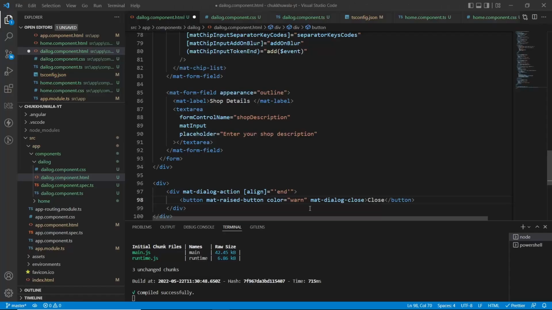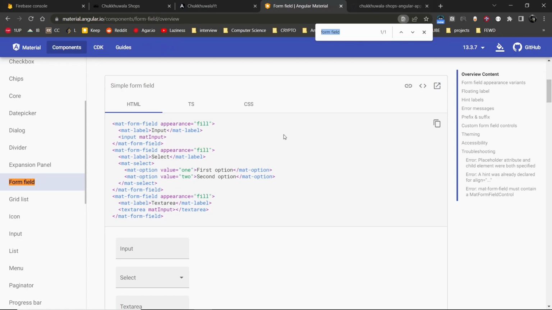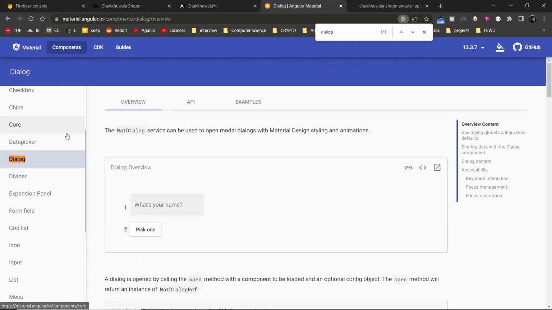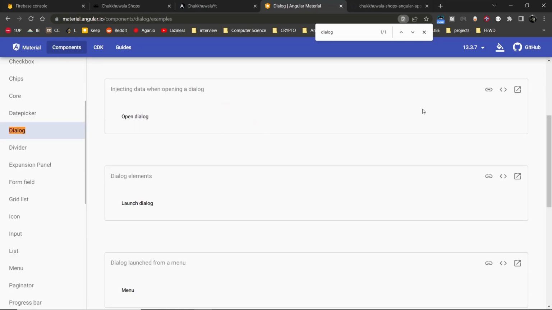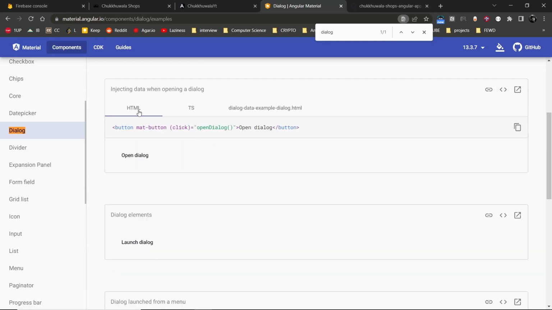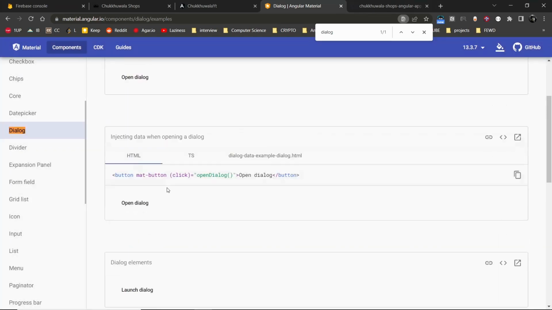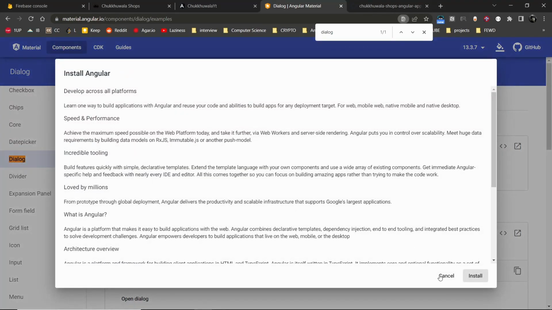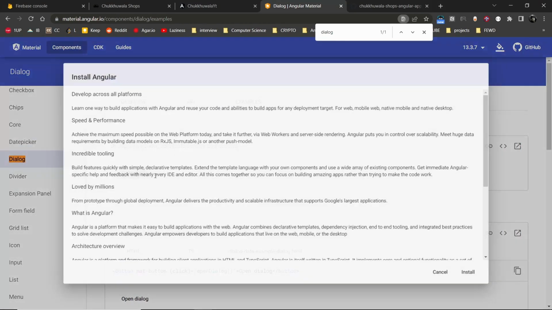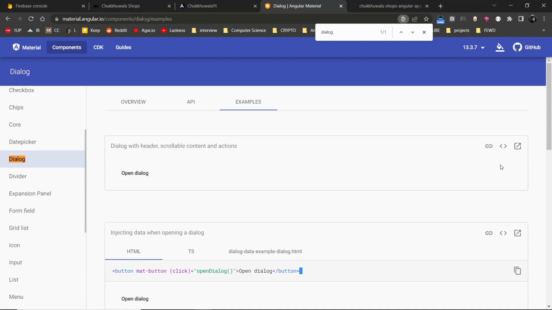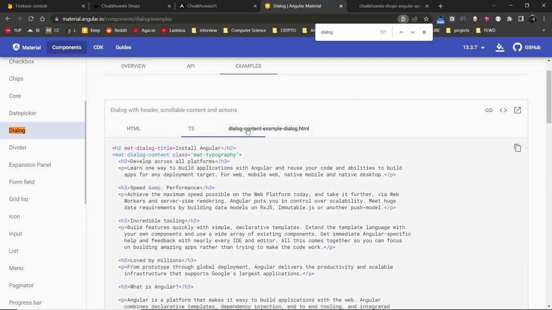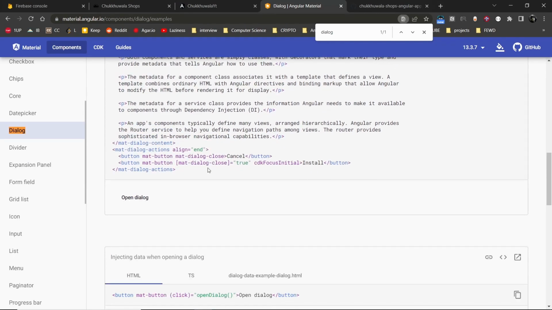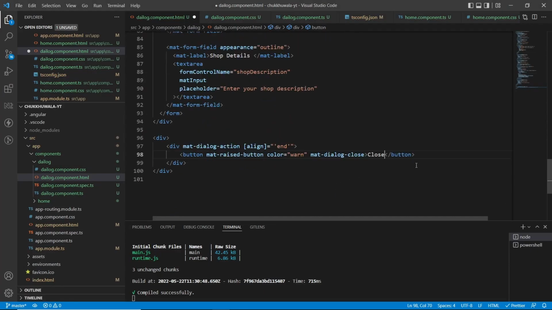So if you see how I'm creating this, you can check it from here also. We go to dialog examples. If I open this one, this is basically the cancel button and the submit button. If I view code, and if I go to the HTML, you see these are the buttons. We are using the mat-dialog-close property for closing this dialog. Okay, so this is done.